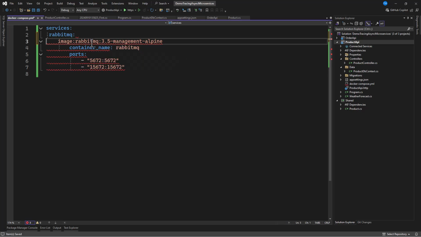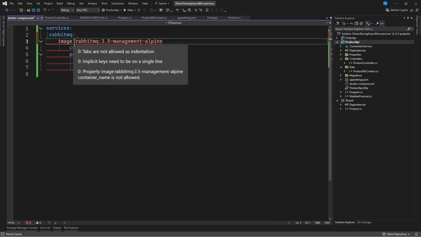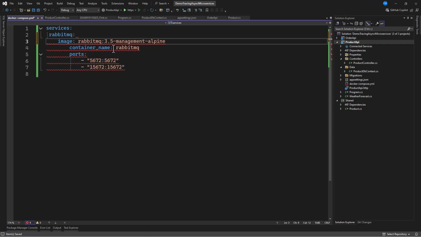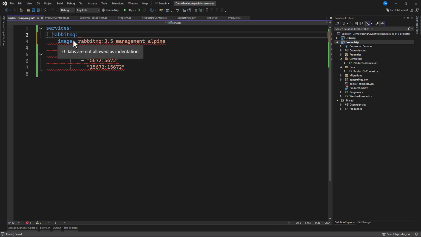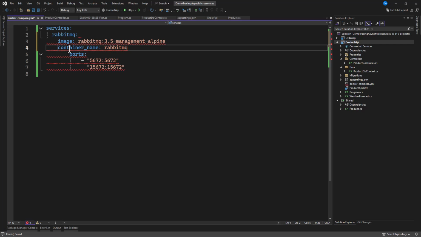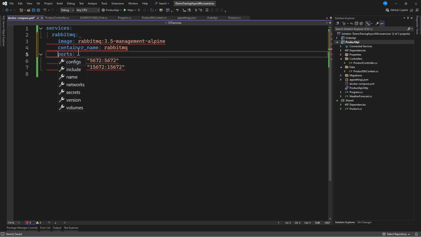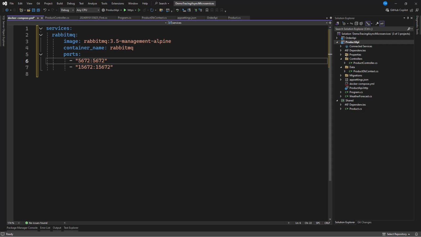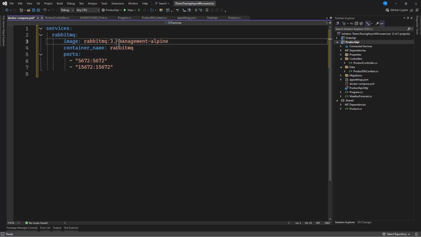Save it. So let's fix this. There should be a space. Right, so we have our RabbitMQ having an image. Under that, we have our container. We have our ports. All of this coming under the RabbitMQ. Okay, so the errors are gone, and here should be, I think, 3.8.